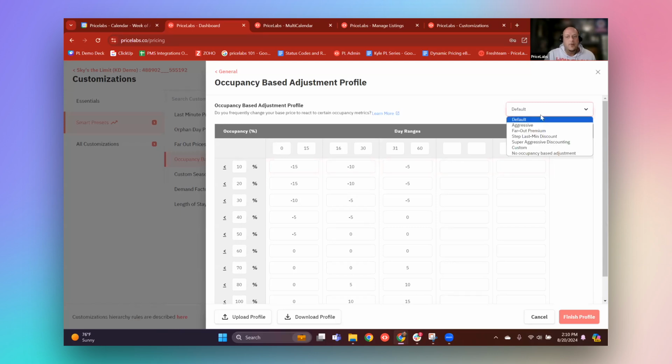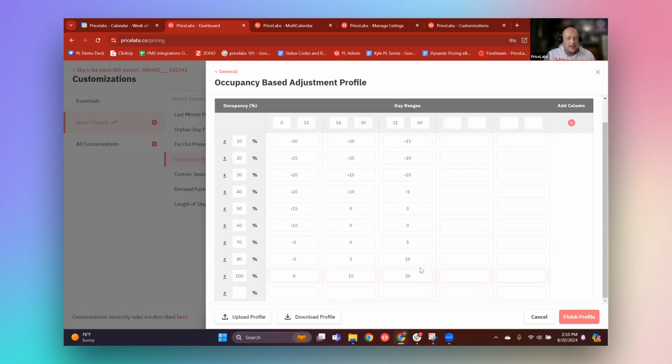There's a couple of preset options up here for you. Aggressive can be a really useful one, because aggressive is going to lower your rates really well as you get closer, but it's also going to protect you on the other side.